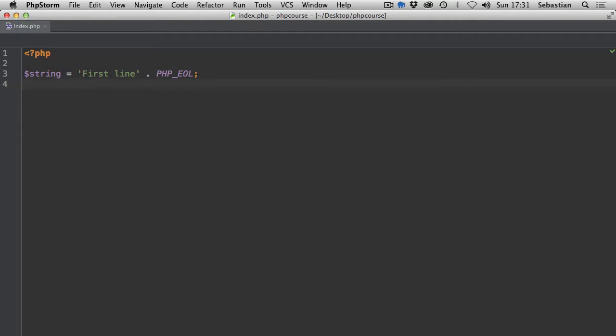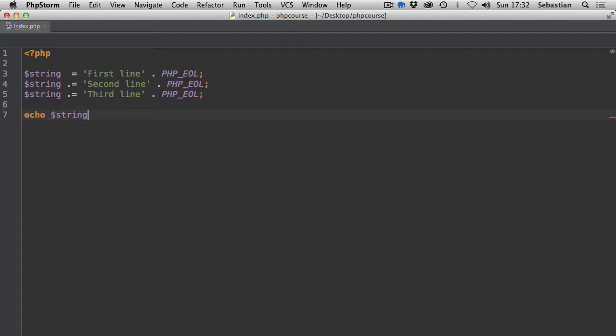So now we know that we have a new line here. Next I'm going to concatenate this string with, making sure that everything is in line, second line, and the same thing, PHP end of line. This constant is called PHP_EOL, and then string, then we have third line, and again PHP end of line. Now I'm simply going to echo this string in the browser. Let's see what we're going to get.